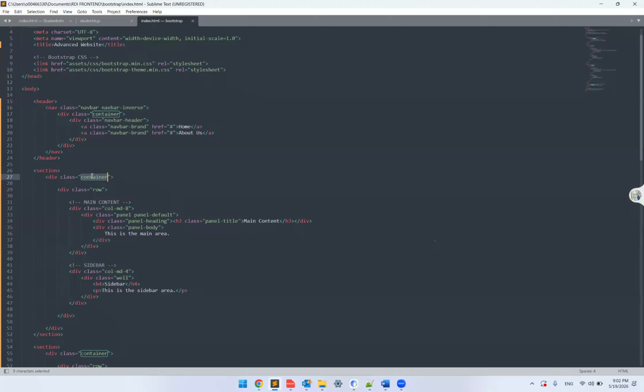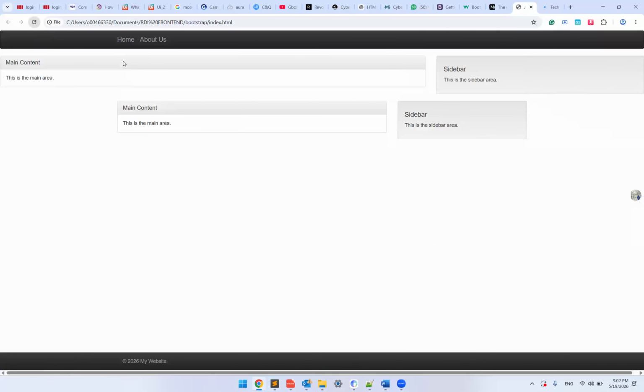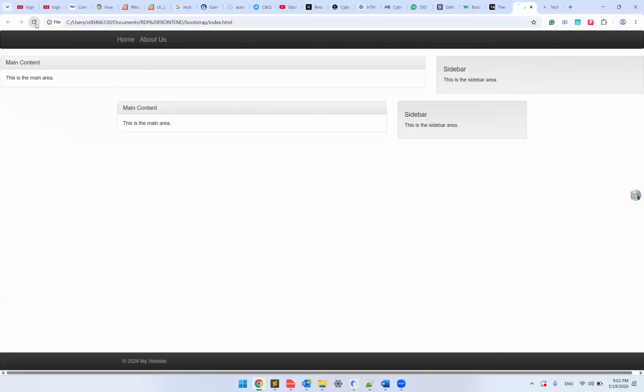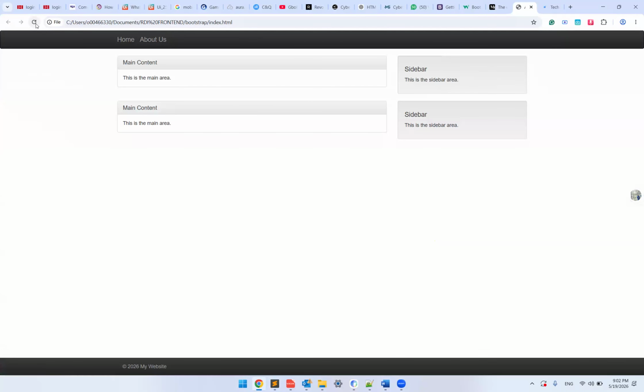Let me remove this container class. You'll see what will happen now. See what will take place. See the first section. You see how it is. It just extended to the full width of the page. This is actually how it should be. But because you apply container, it's able to containerize your content, to be able to be presentable. Do you get? All right.